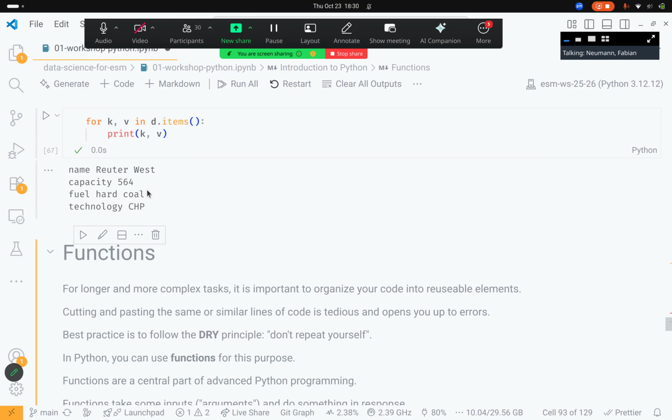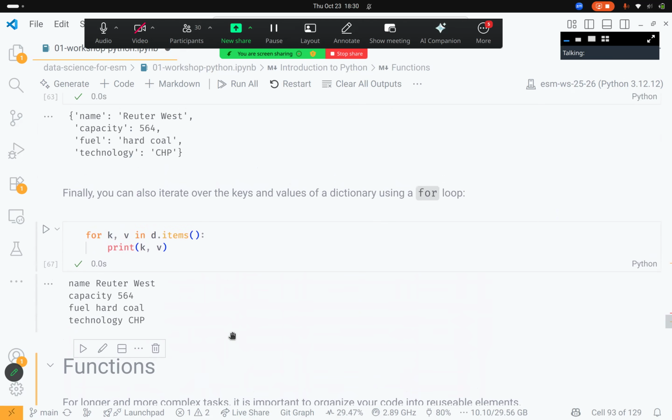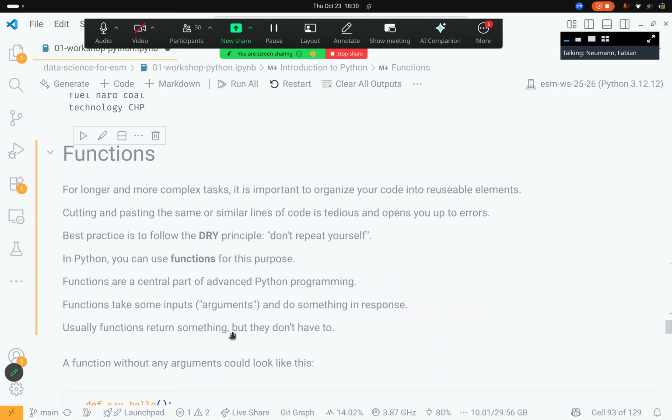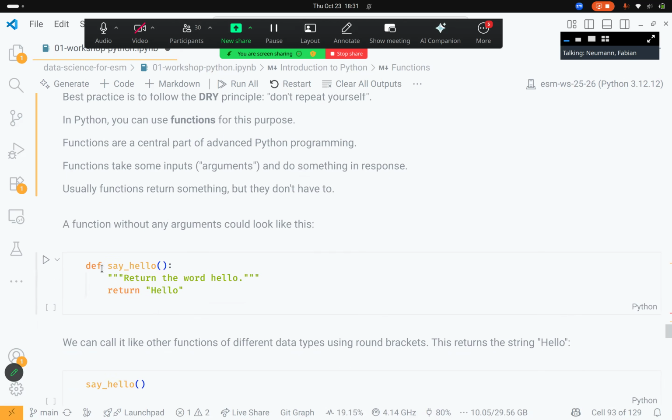Okay, so let's say we have some block of code that we want to run for different countries. We have one dictionary with different countries, and we don't want to repeat ourselves. And there we can use another code structure, so-called functions. It's a block of code that is the same, but generalized for a set of different inputs. So for example, the syntax looks like this.